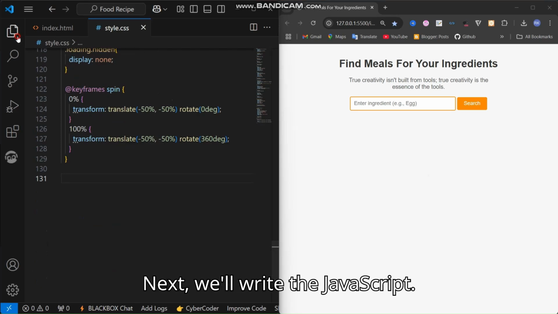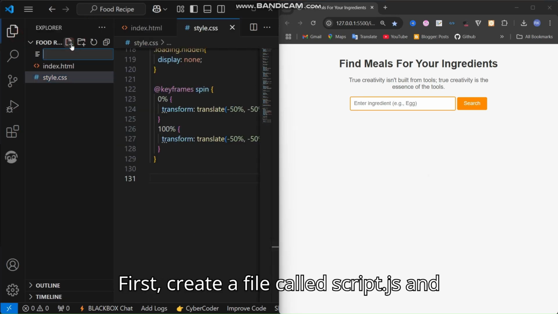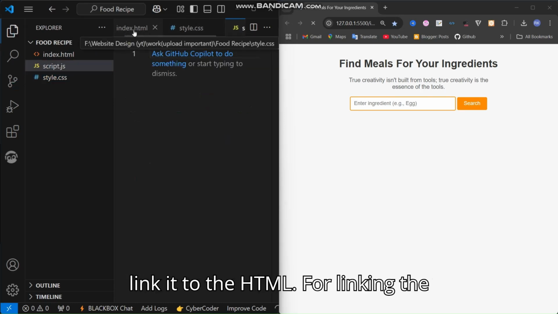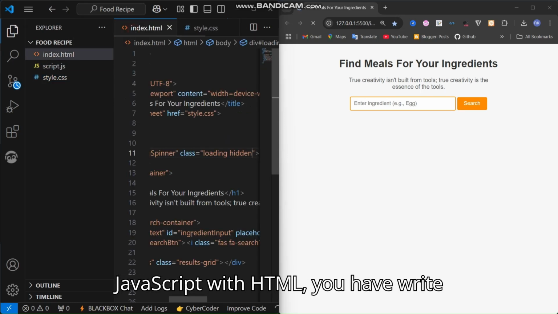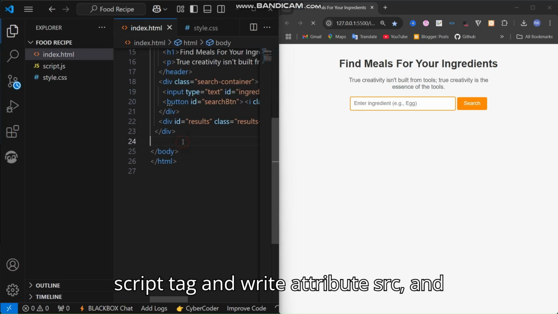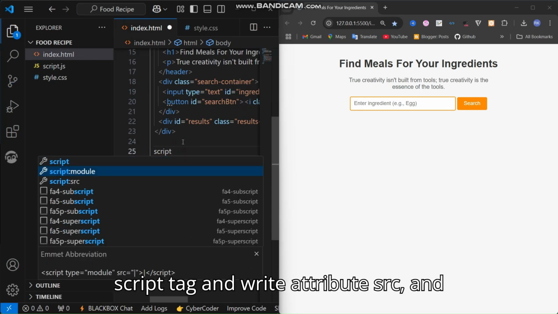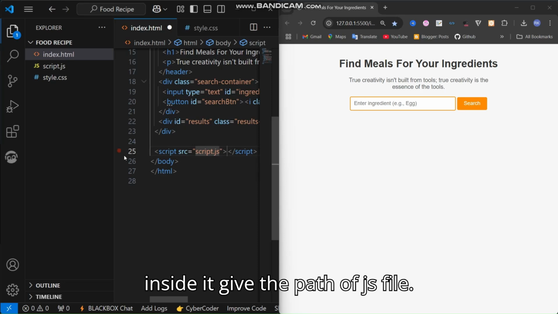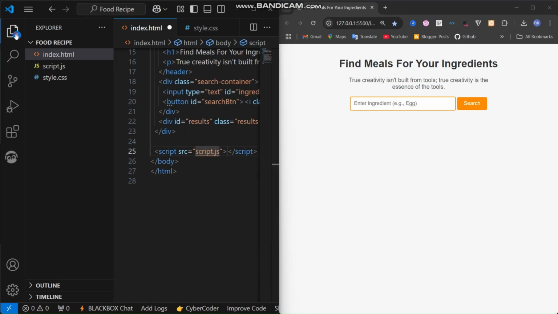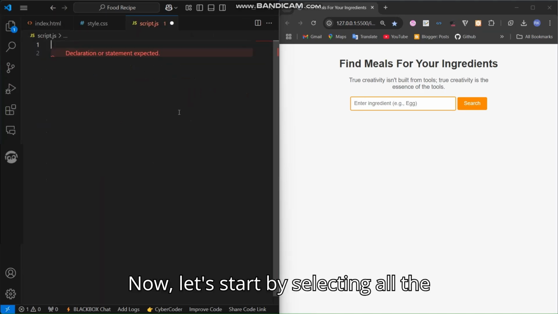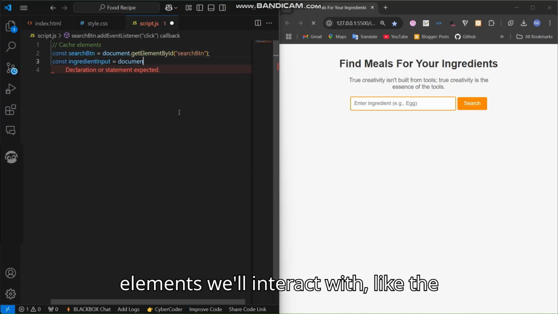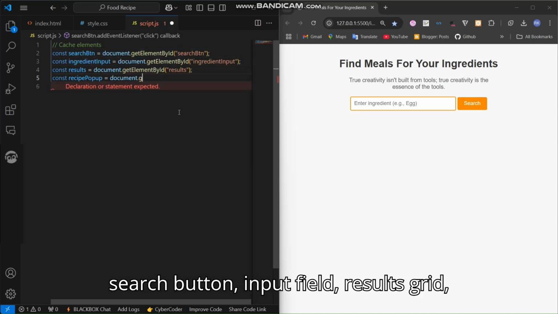Next, we'll write the JavaScript. First, create a file called script.js and link it to the HTML. For linking the JavaScript with HTML, you have to write a script tag and write the attribute src, and inside it give the path of the JS file. Now, let's start by selecting all the elements we'll interact with, like the search button, input field, results grid, and spinner.